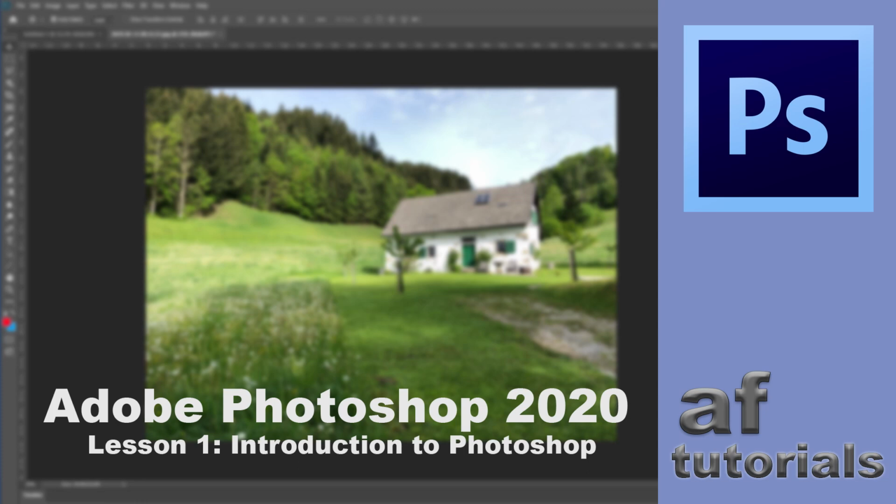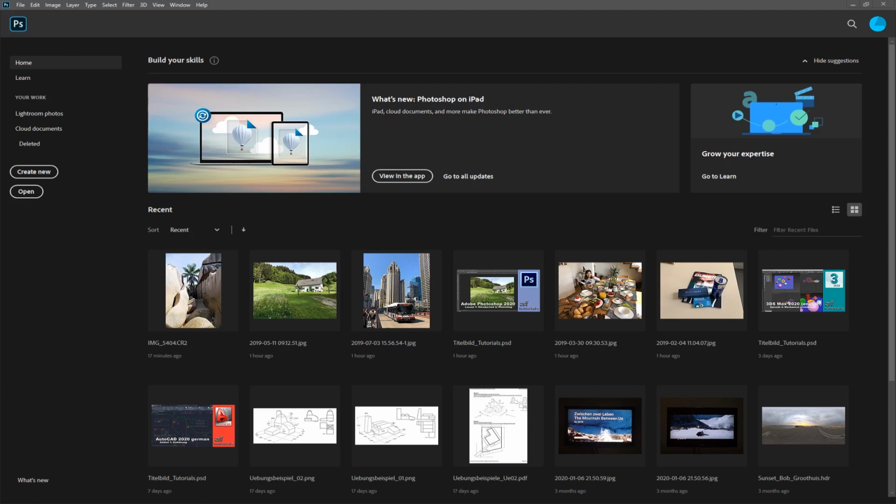Welcome to part 1 of our Photoshop class. My name is Arnold Faller and step by step I will bring you the basics of Photoshop. In the first few lessons we will cover some of the most essential skills and tools. Later on we will focus on typical tasks that you will face over and over again when working with images.